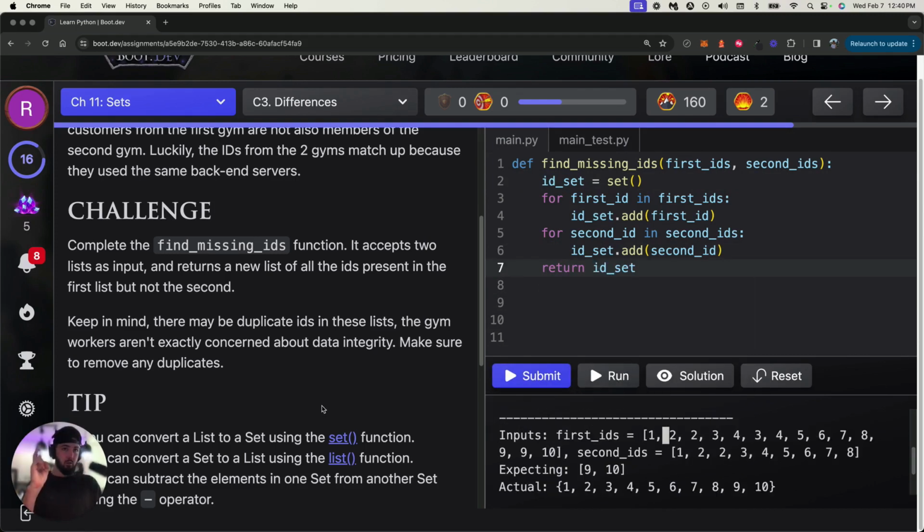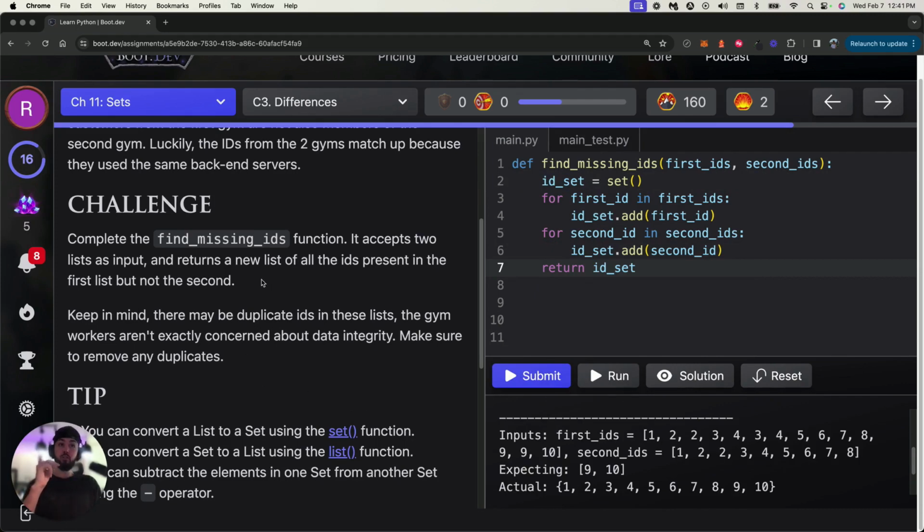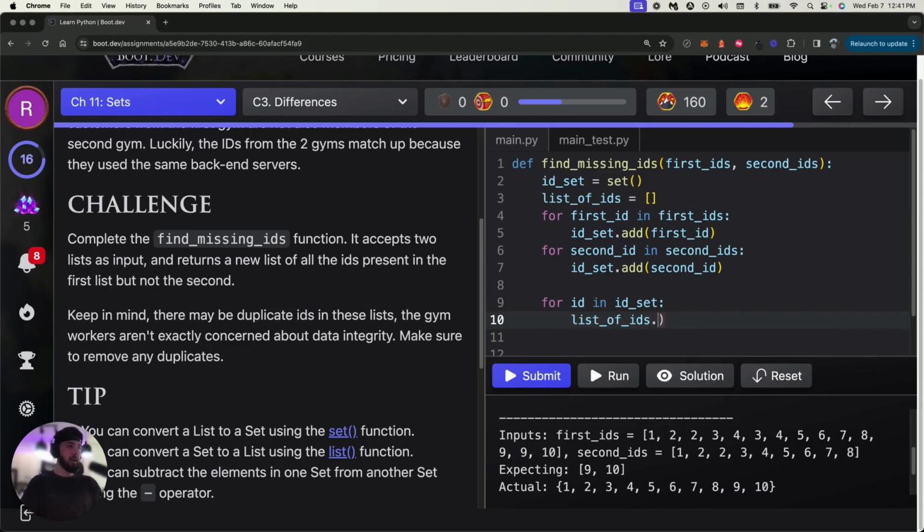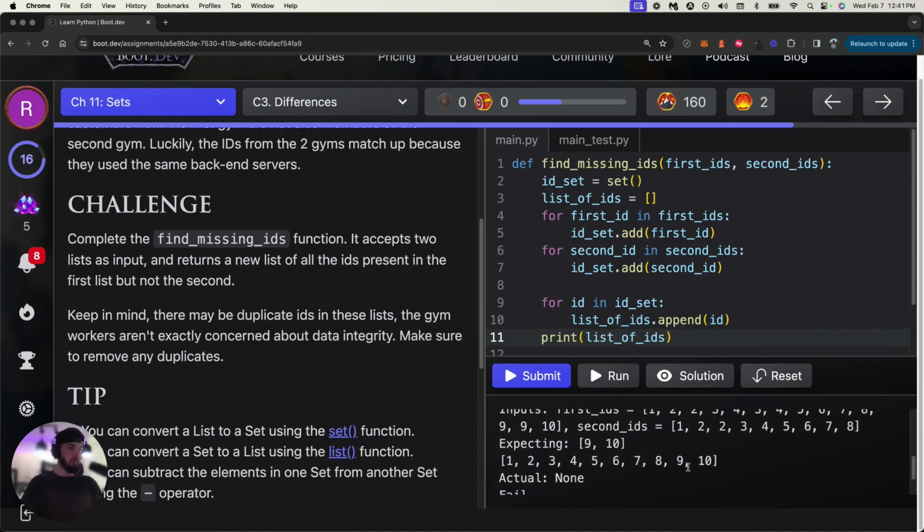First set. Oh, what are we supposed to return? A list? Returns a new list of all the IDs. Got it. Okay, so then we also need a list of IDs, and we could go ahead and loop through the other set, the ID set. So for ID in ID set, we could say list append, just not add, ID. And let's go ahead and print the list of IDs. Could it be? Potentially expecting 9 and 10.